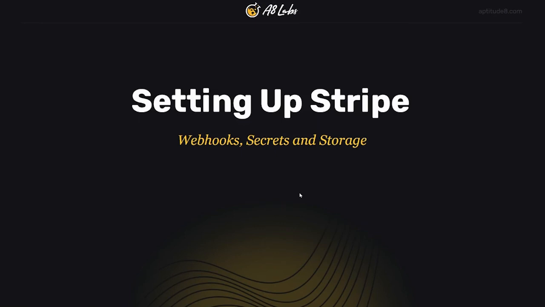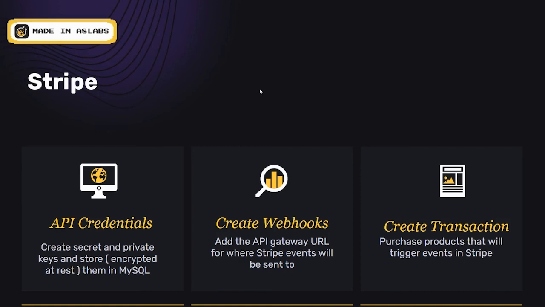But ultimately, we need to understand how we can get data from Stripe into our app. That's what we're going to do right here. So the things we want to focus on are getting our API credentials, creating our webhooks, and then creating a transaction.